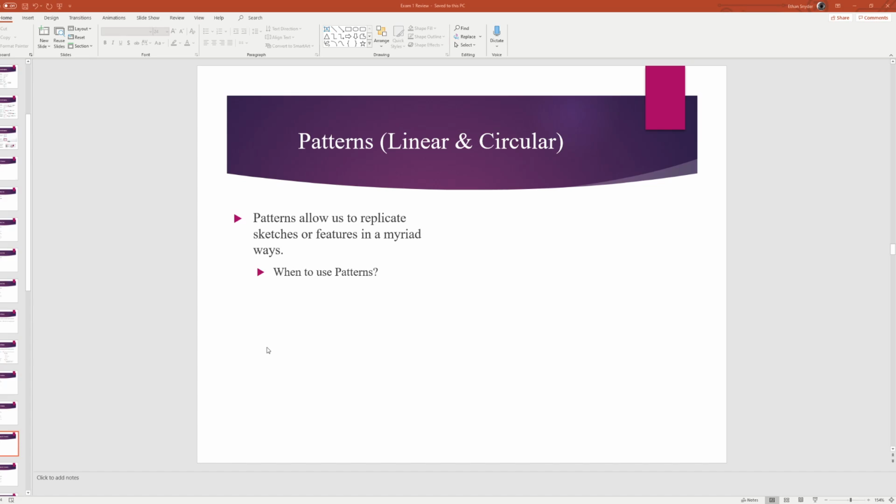So when would we be using patterns in general, whether they be linear, circular, or otherwise? What does using the patterns feature do for us? Just when we need to create something that's the same shape, that has some type of regular organized pattern to it, I guess.